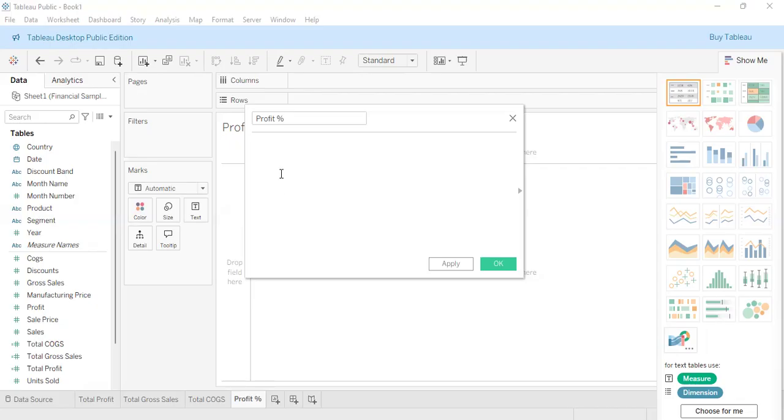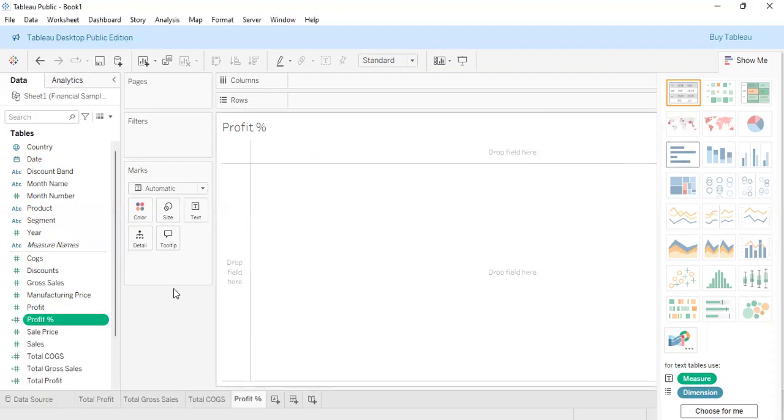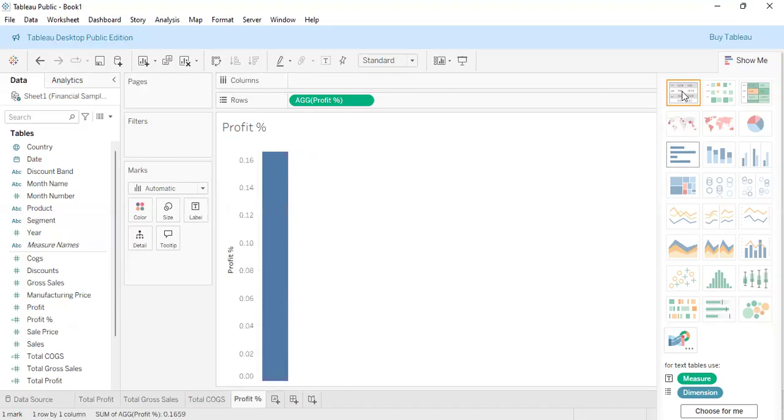Yes, you're right, Mrs. Esther. You're very correct. All right, so let's call out our total profit divided by total cost of goods sold. Let's see. Our calculation is valid, and then you apply, and then you OK. Let's visualize, click and drag, put it here, and then you click on your card visual.